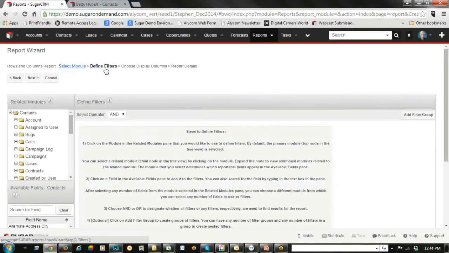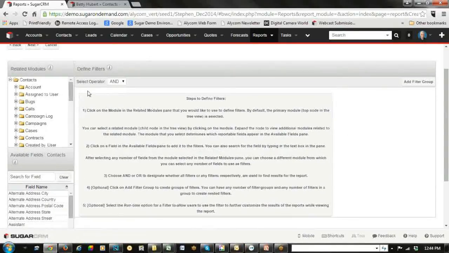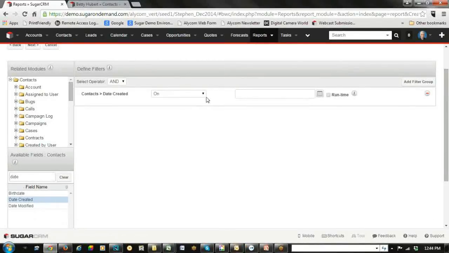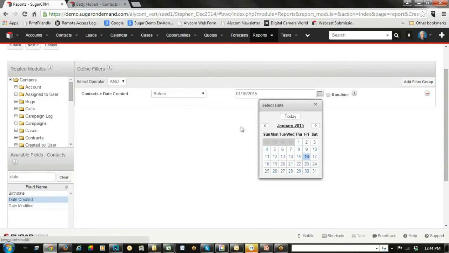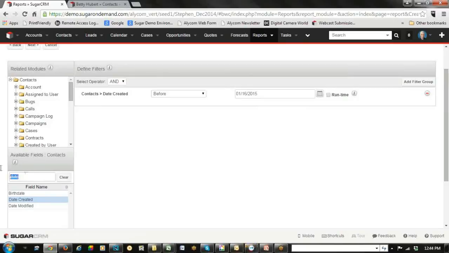And now you'll notice the third step is to define your filters. If you don't know what that means, there is a text box here that explains the filter selection process. I've done this before, so of course I know what to expect. In this module there's a date created field that I'm going to select, and I want it to be before today's date. The report I'm going to create is contacts by lead source.